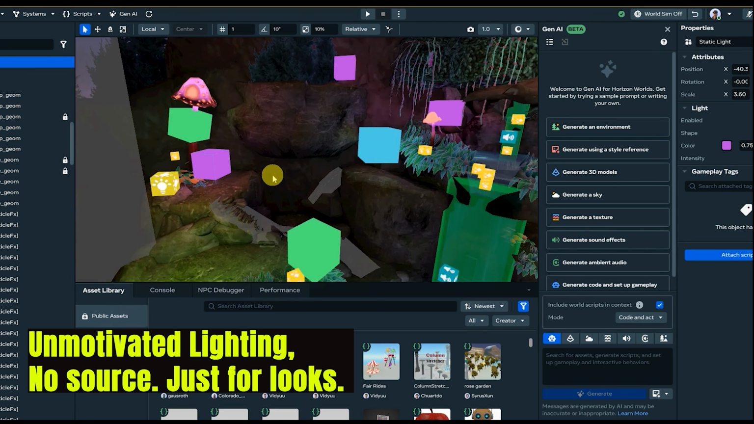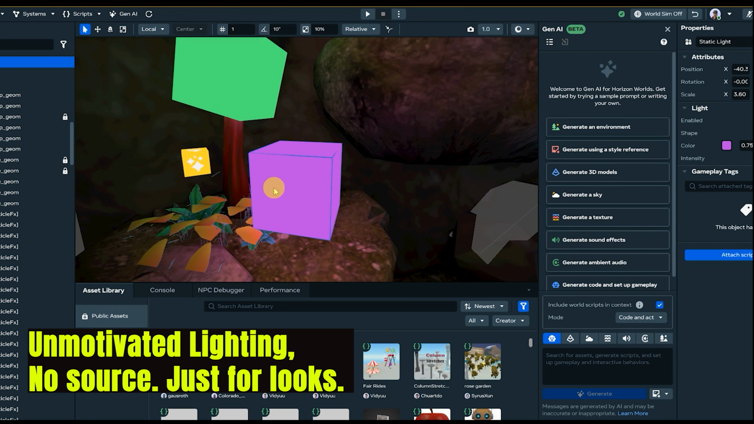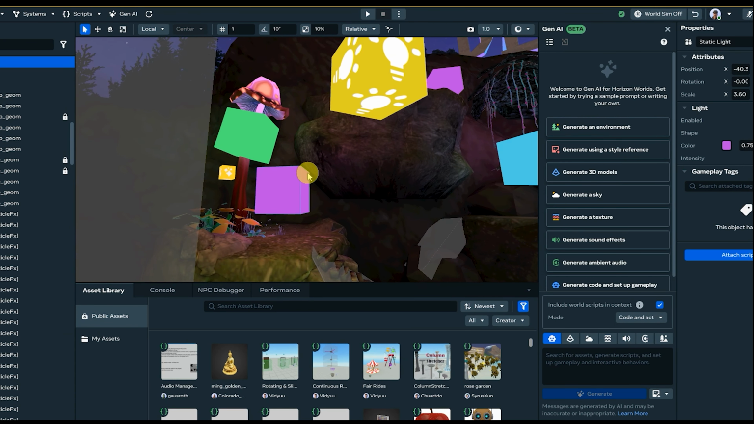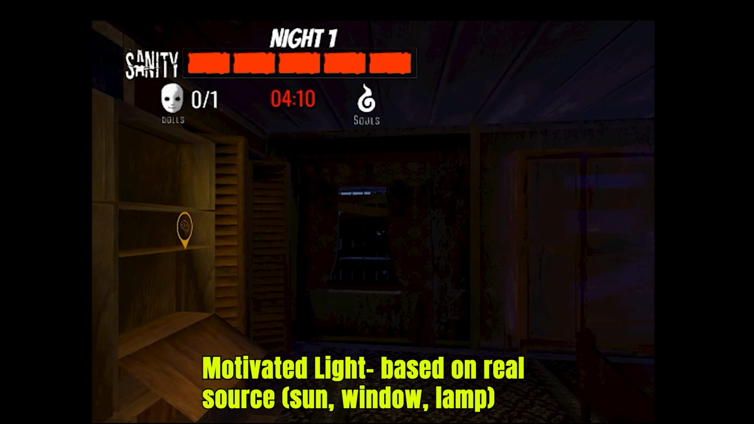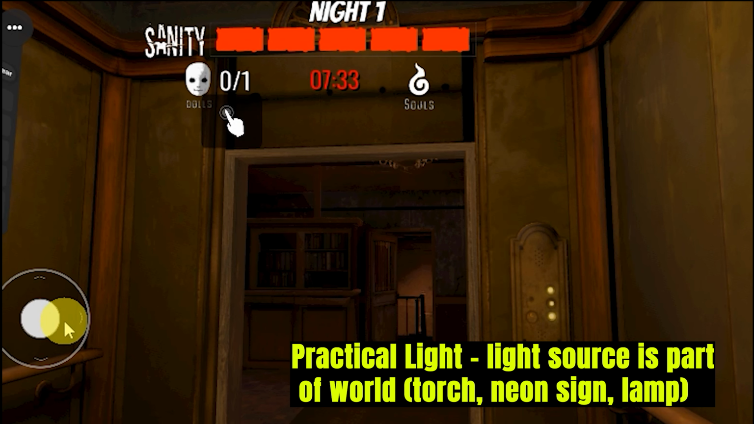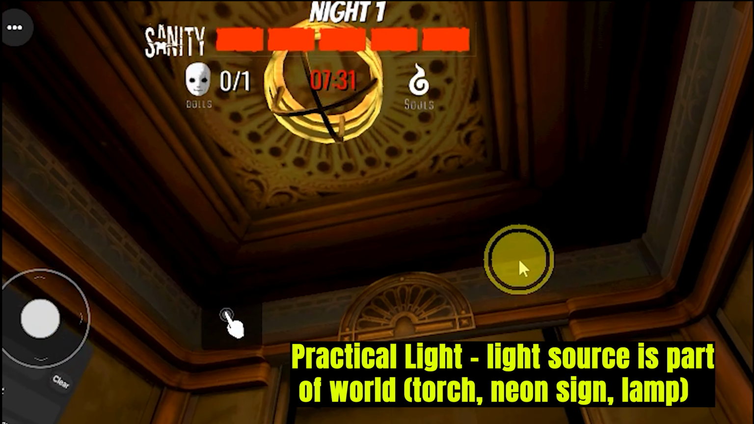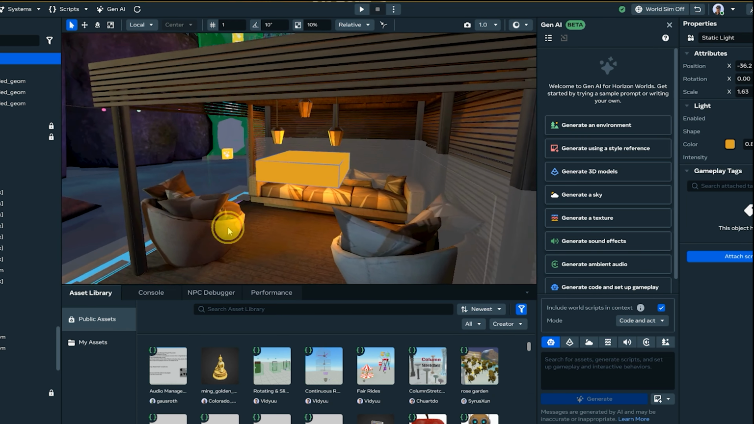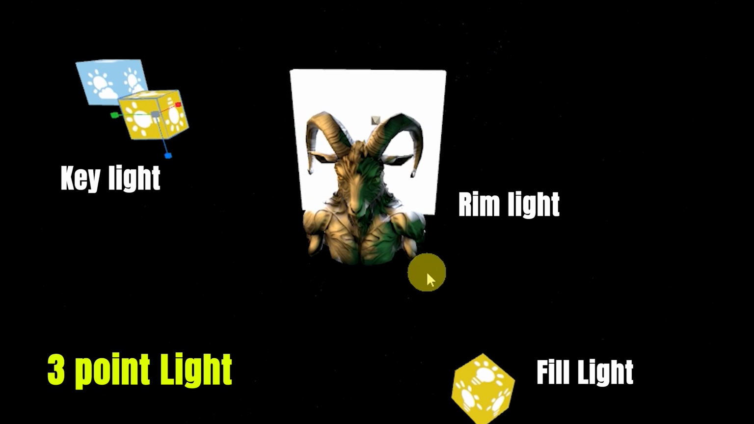Always ask yourself, why is this light here? Sometimes it's unmotivated. You're just putting it there for the look. Other times it's motivated by a source: sunlight pouring through a window, a street light just out of frame. And then there's practical lighting, where the light itself is part of the world. A lamp, a neon sign, a torch. That little bit of storytelling makes a big difference in immersion.